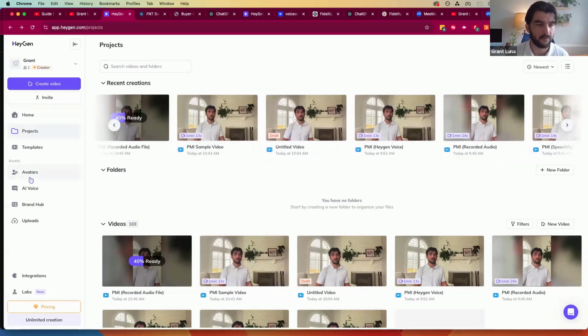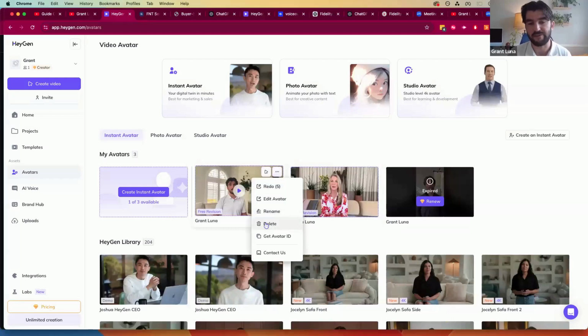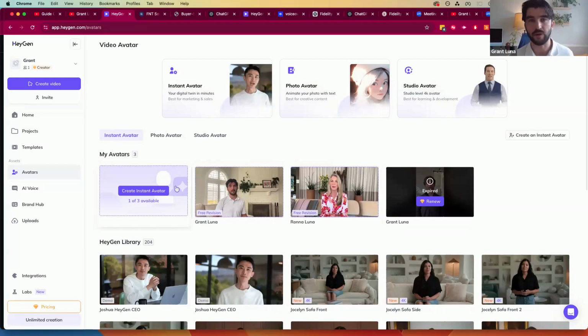Let's say I have these avatars here and I wanted to get rid of this one or this one and swap in a new one. I can always do that. I can delete this avatar and free up a slot. So you can have 3 avatars at a time, but overall as many as you want over time. You just have to be swapping them in and out.